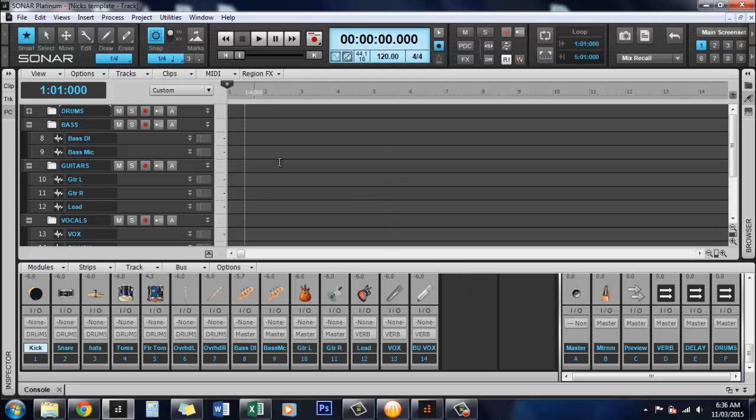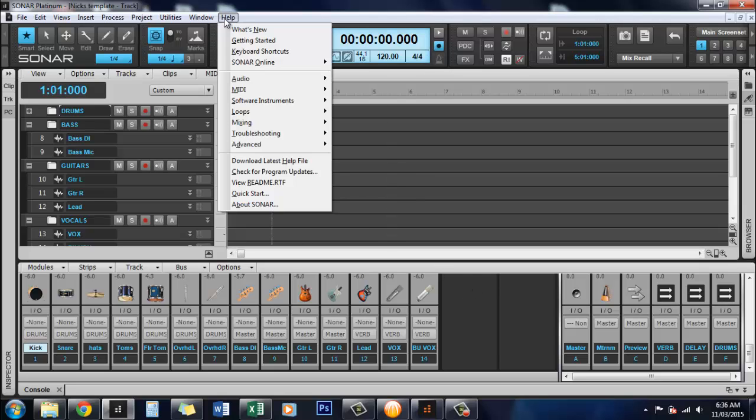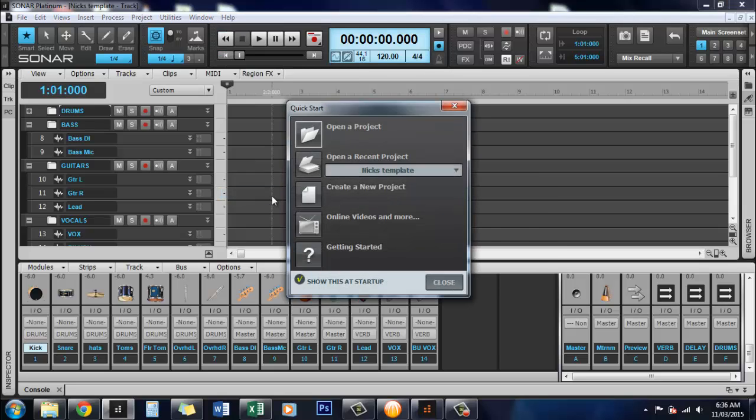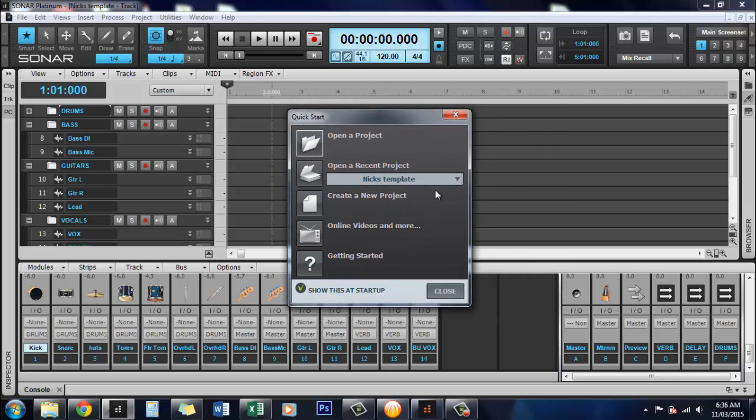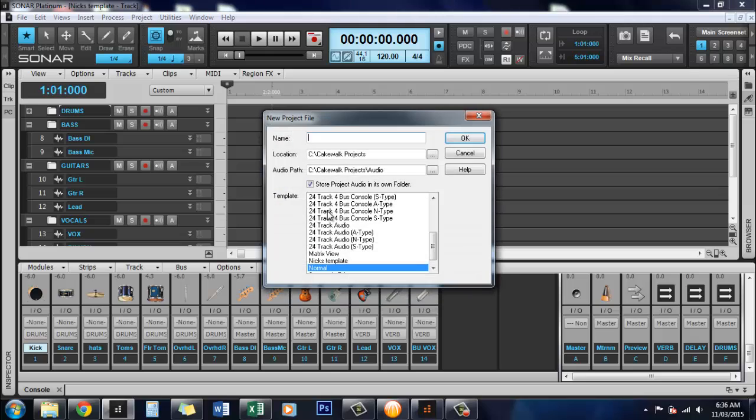And there you go. Just to make sure it's worked, we'll go up to Help and click on the Quick Start. This will bring up our Quick Start menu. We're going to go to create a new project, and as you can see, there it is right there. So now anytime you open up Sonar and the Quick Start Guide pops up, you'll be able to choose this straight from that title screen, which is absolutely awesome.